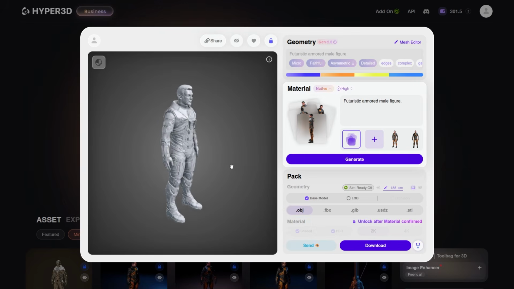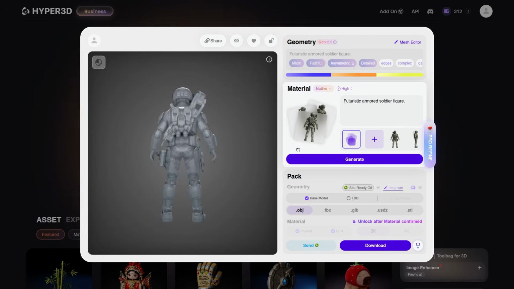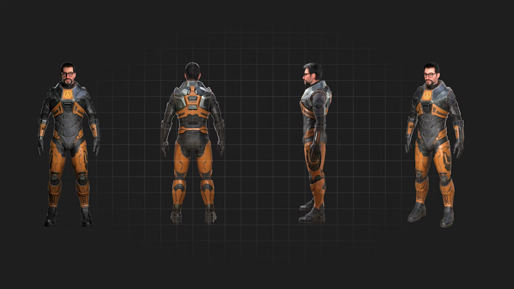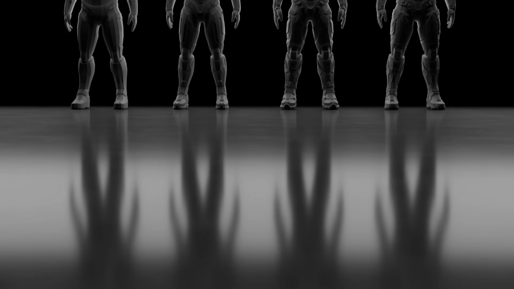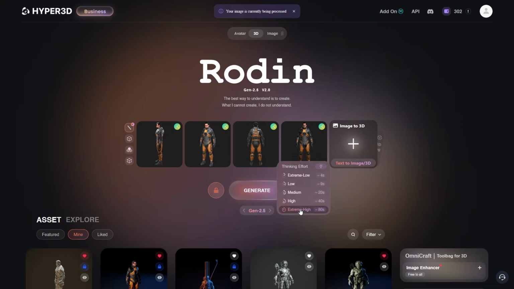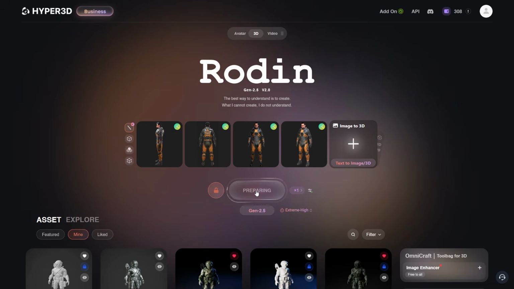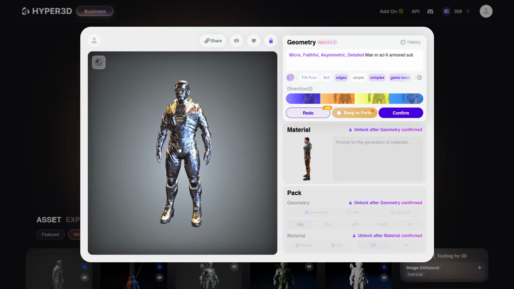Alright, so let's actually test the different generation modes, because this is basically the biggest feature in version 2.5. I'm gonna try to use the same character and generate it across multiple settings to see how much of a difference the extra generation time actually makes. Starting with Extreme Low, which is the fastest mode and takes only around 4 seconds. Then we will jump to Medium, and finally Extreme High, where the model spends way longer time generating, but it is supposed to produce much more detailed geometry and surface information.